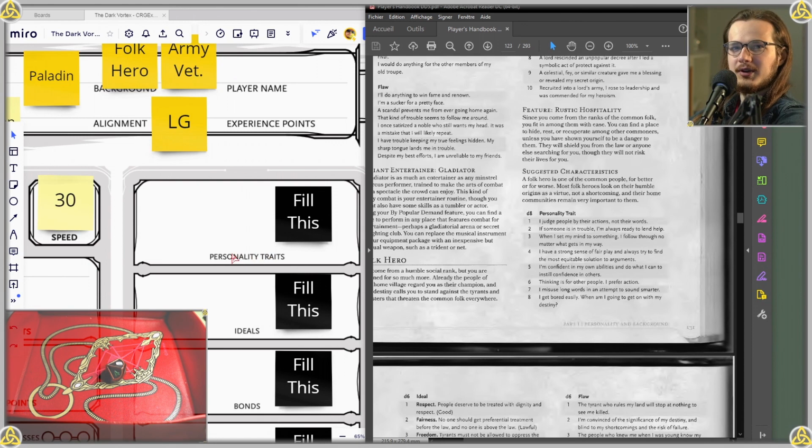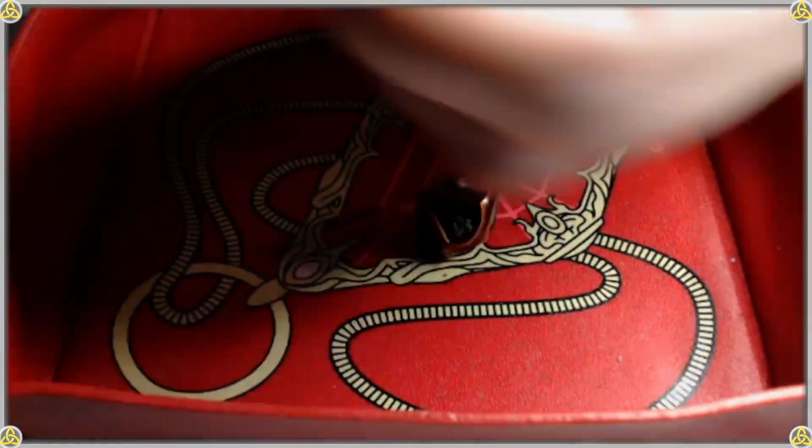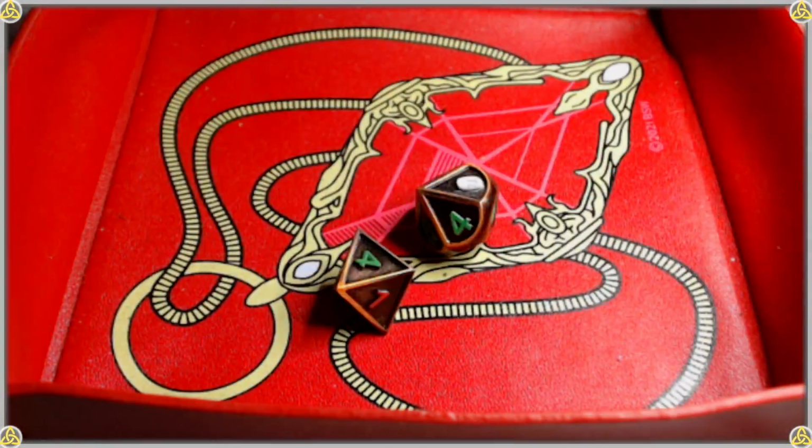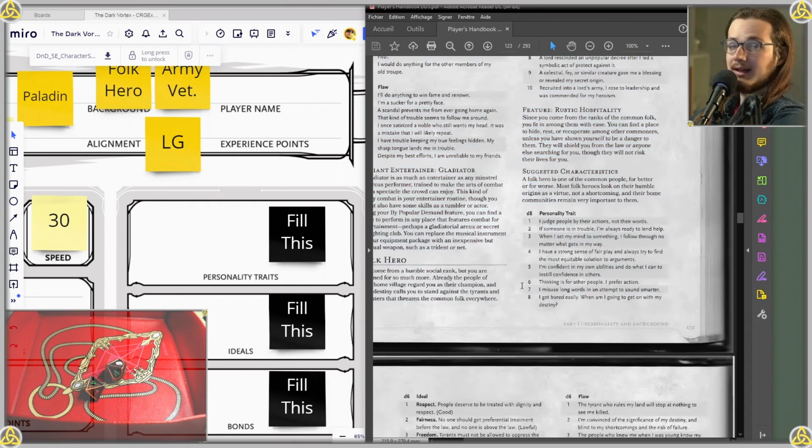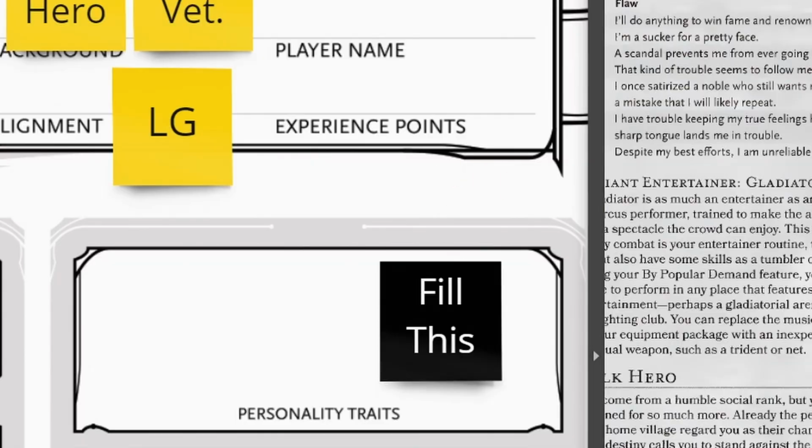Alright, so personality trait. Let me roll. 14. I have a strong sense of fair play and always try to find the most equitable solution to arguments. I like that. That sounds very good for lawful good.